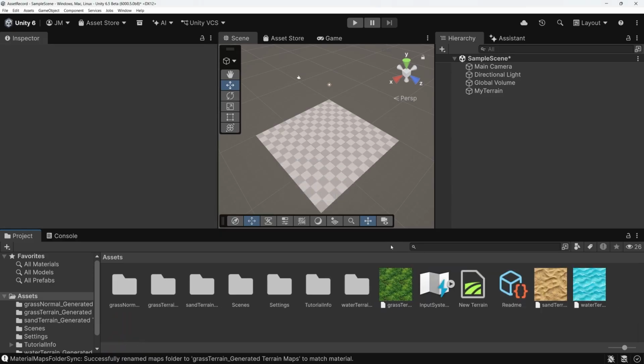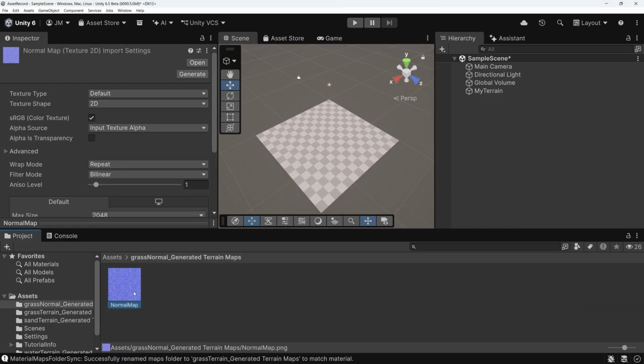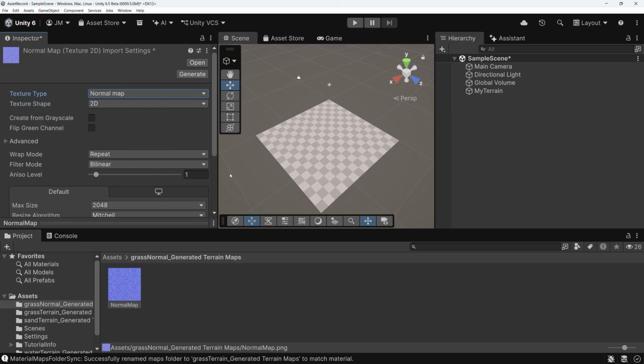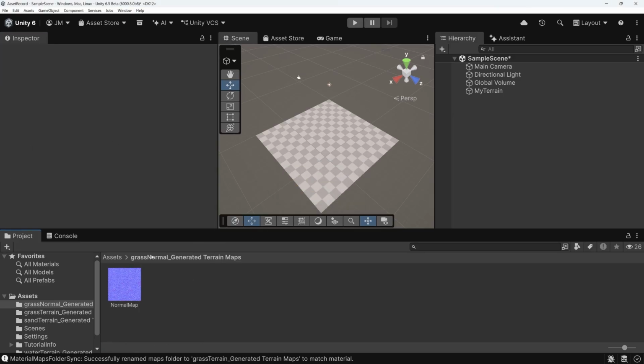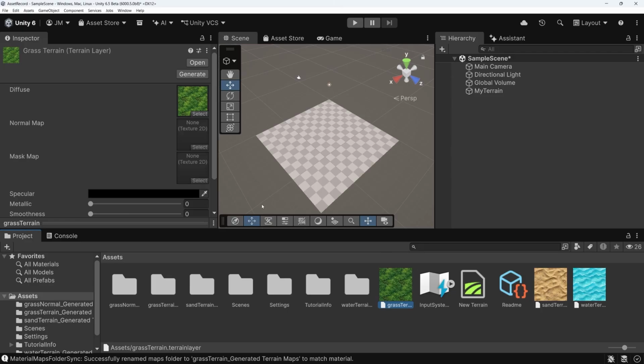What we do care about is going into the actual folder where it was created. And then here you can see that instead of default, we can say that it is a normal map. Then we save that, and we can put it inside of our grass terrain where it says normal map. But I guess we'll wait to see the before and after.